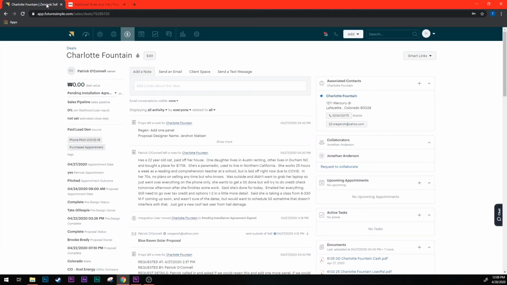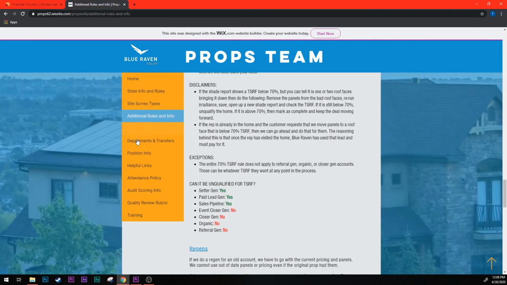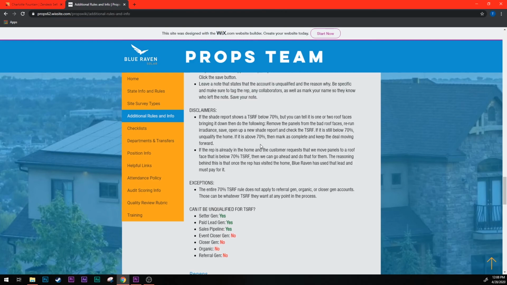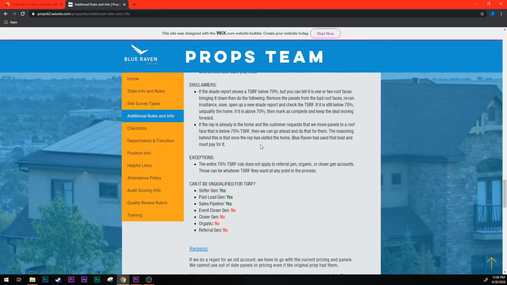And how you find these is in Zendesk over on this left side column. You can look right here and you can see that this one is a paid lead gen. And so if we go back to the proposals wiki, we can see if that counts as something that we can unqualify due to the 70% TSRF rule. We are able to unqualify paid lead gens. So when you have a house that you're unqualifying for a 70% TSRF rule, just keep this page open, reference it to make sure that you're unqualifying only ones that can be unqualified.